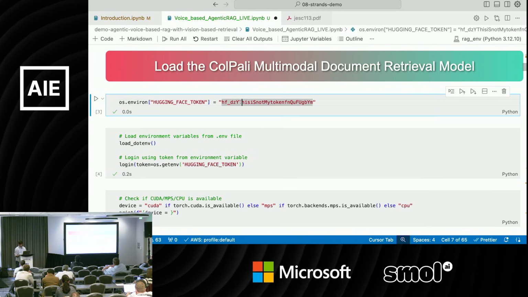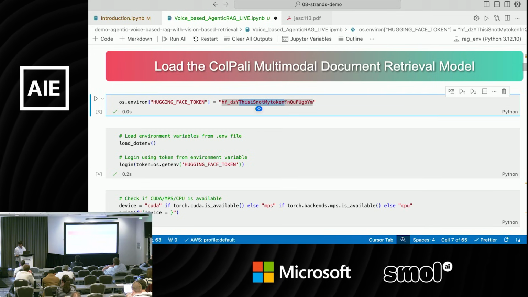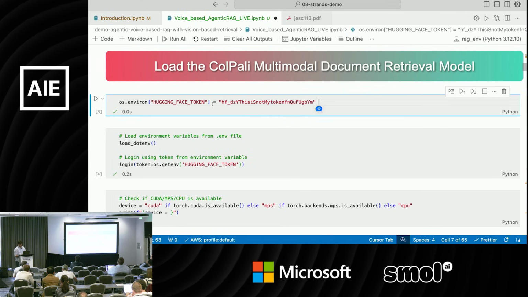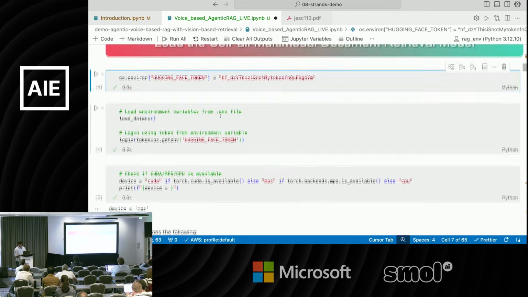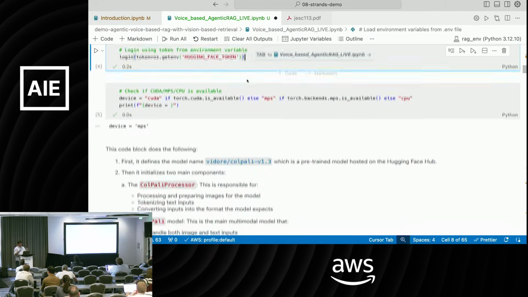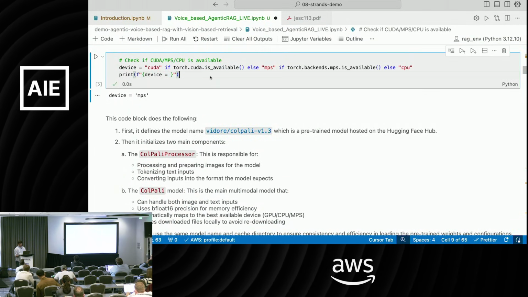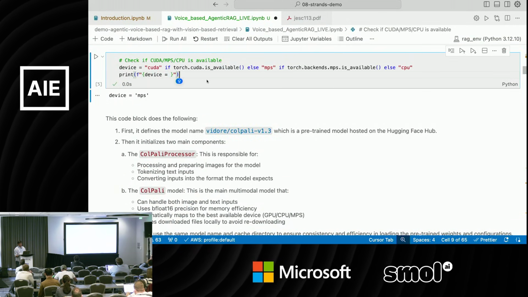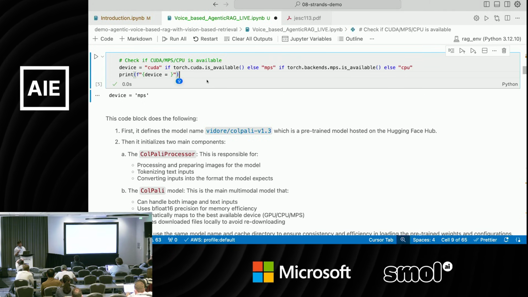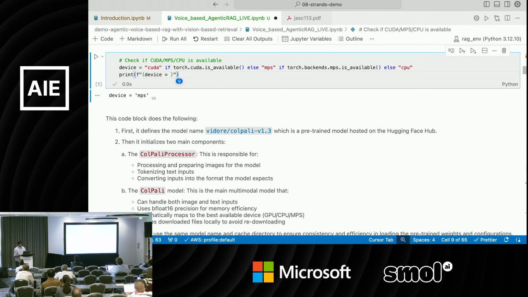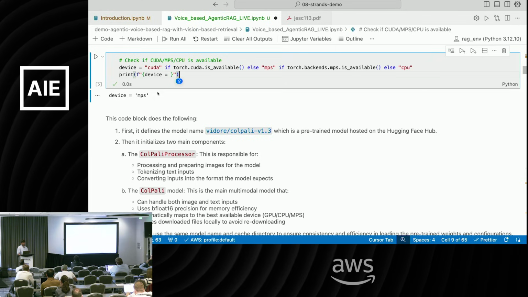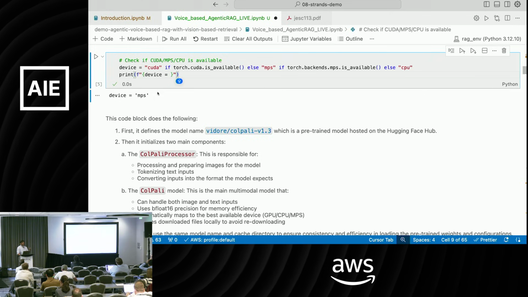Like this is not my token. If you see this, this is just a dummy one, right? This is not my token. But this is just the Hugging Face token that you should have. So here we are just loading it and logging into our Hugging Face account. And next, we are trying to check whether we have a CPU, GPU, or MPS. In this case, it's a MacBook, so I'm just using MPS here as a device. Since it's a vision-based model, it's better to run it on a GPU. It will be faster, but you can very well run it on CPU.